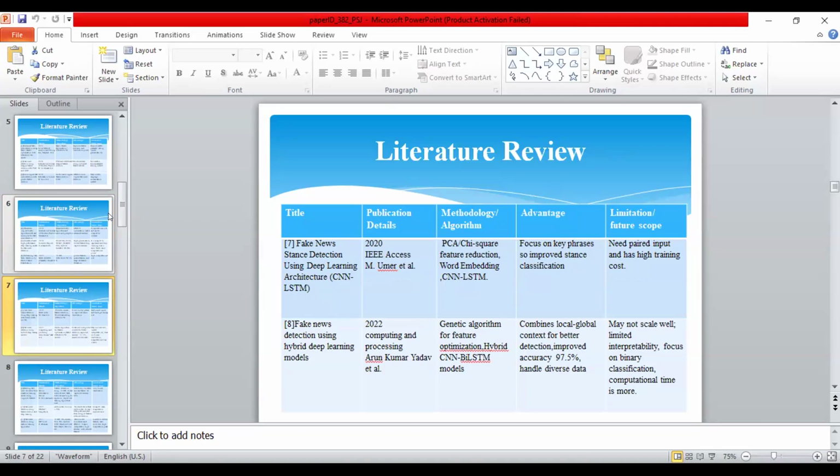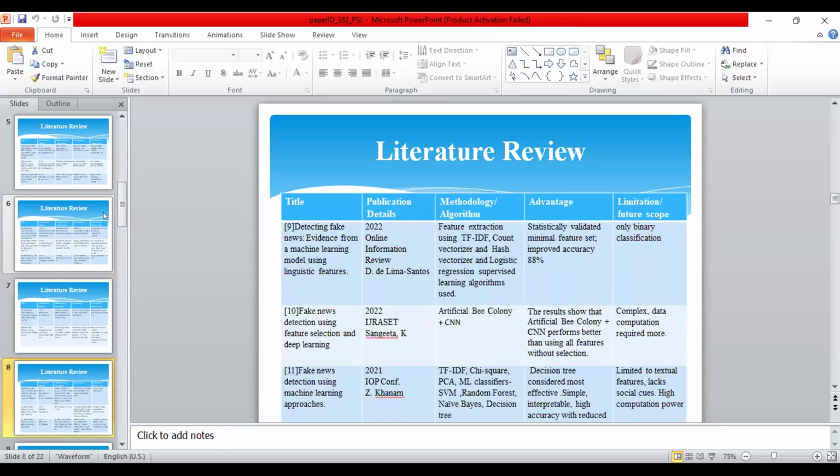In the eighth paper, a genetic algorithm for feature optimization with a hybrid CNN-LSTM model is used. It combines the local and global context for better detection and improved accuracy, but it may not scale well. It is limited and mainly focuses on binary classification. In the next paper, the methodology used is TF-IDF, count vectorizer, and hash vectorizer.